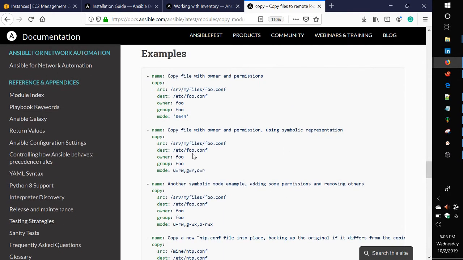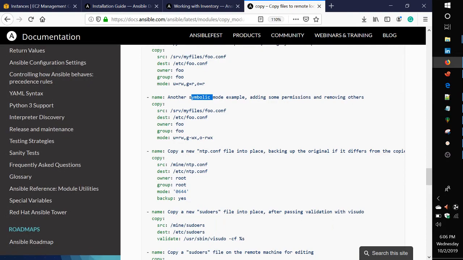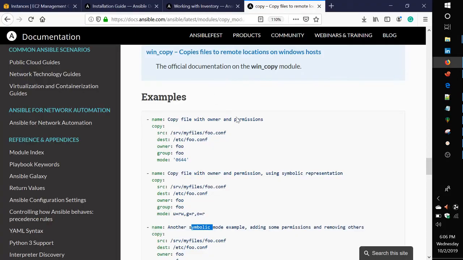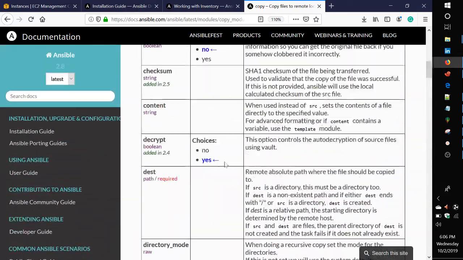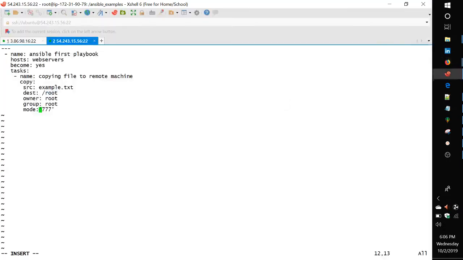Here are different examples. For instance, if you want to create a symbolic link, you can do that. You can go through this whole documentation, and if you face any problem, you can write it down in the comment box. I'll revert as soon as possible. Now our first playbook is created. Let me make you understand it again, as it might confuse you.